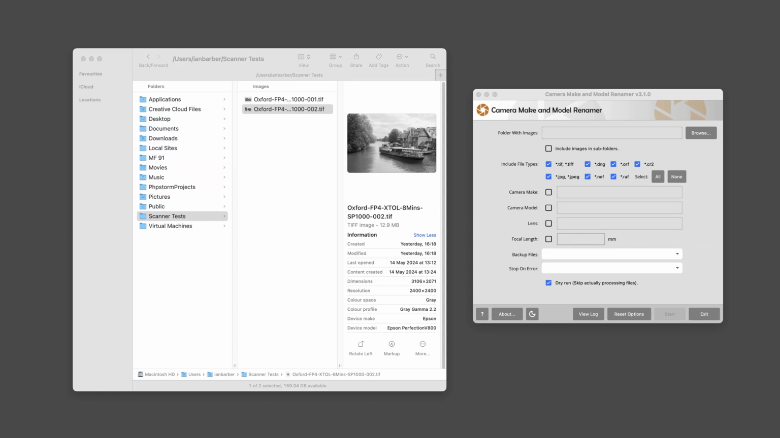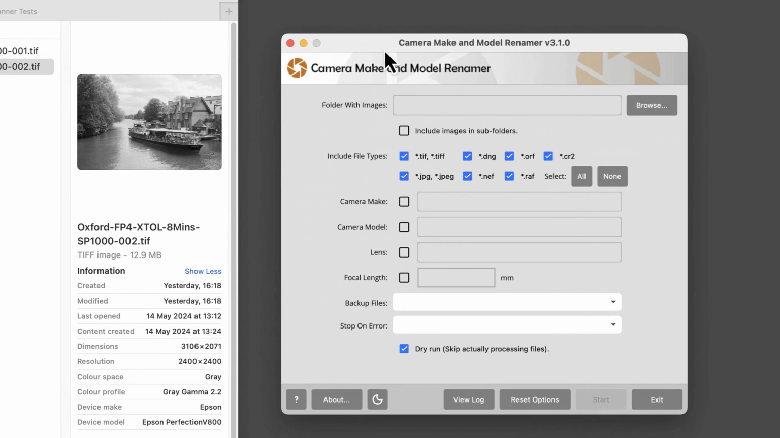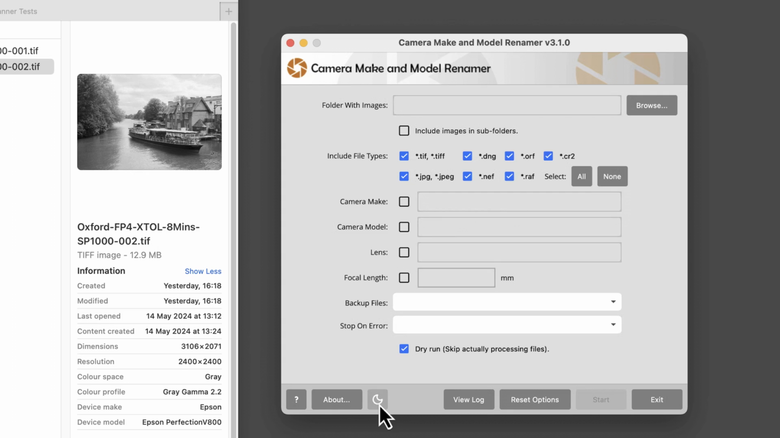So we've got the program on the right. This is the Mac version, the new version. And the first thing that I want to show you is one of the new additions. We've now got a dark mode. People have asked for the dark mode. So if we change this button, we can then toggle between the dark mode or the light mode. So that was one thing that people have asked for.